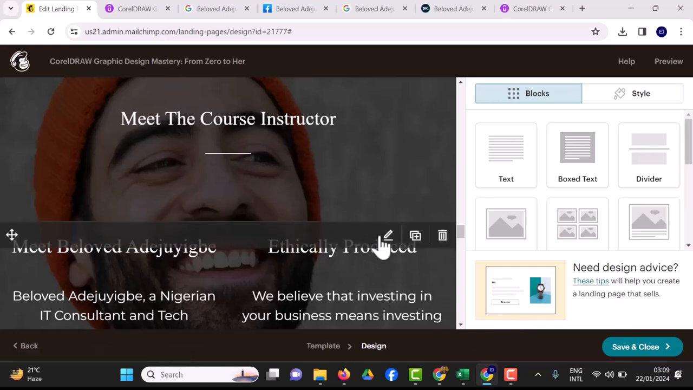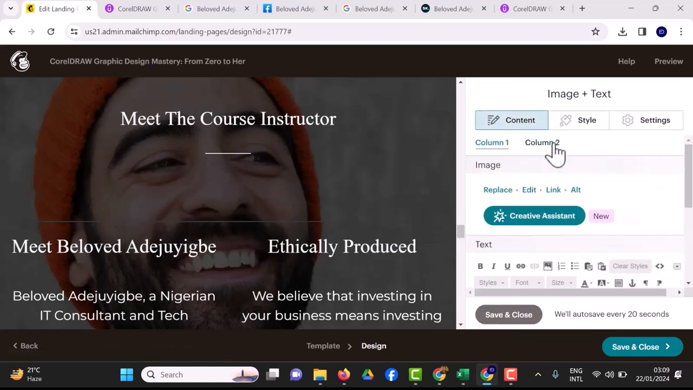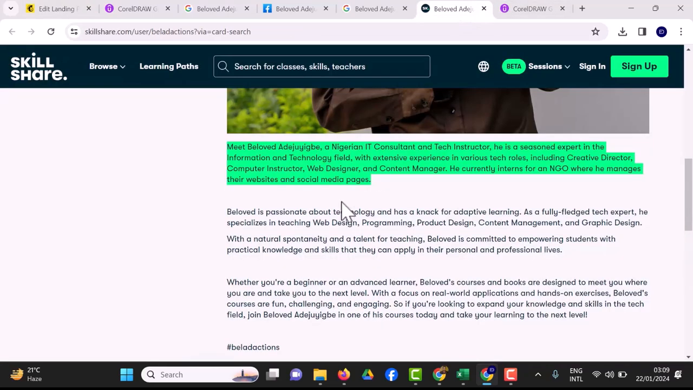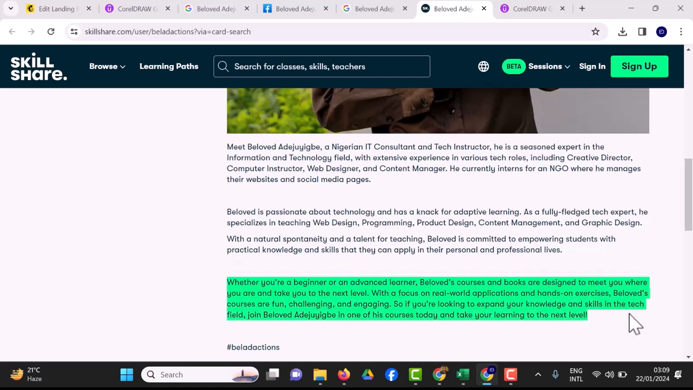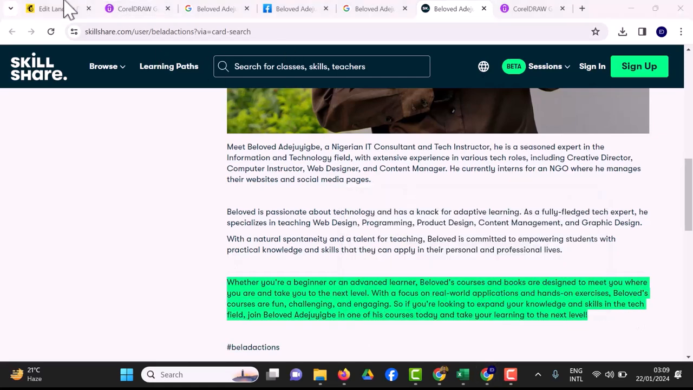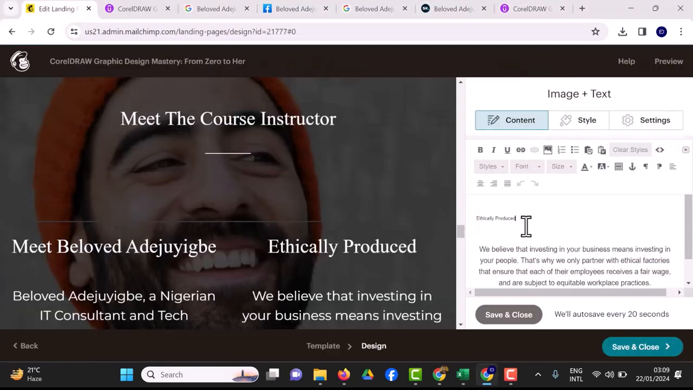For the other parts, we are going to use the pen button to edit that as well. I'll come back to my course biography, or my biography as an instructor. I'm going to copy this and paste it in the second grid. All I have to do is come back to Mailchimp and edit the title, something that looks like a title. I'm going to edit it to say why this course, something like that. Why him, of course, why him.